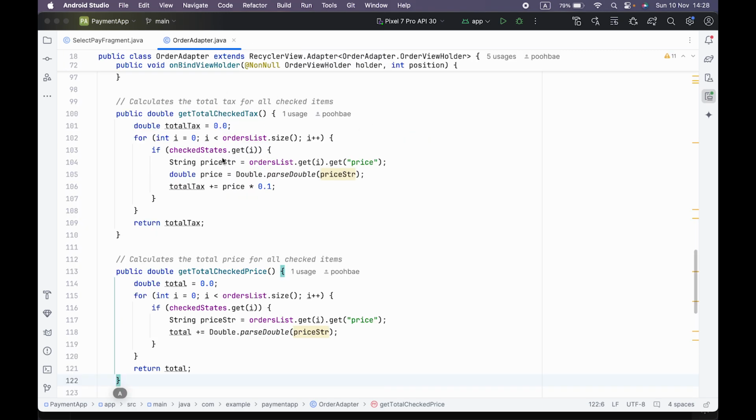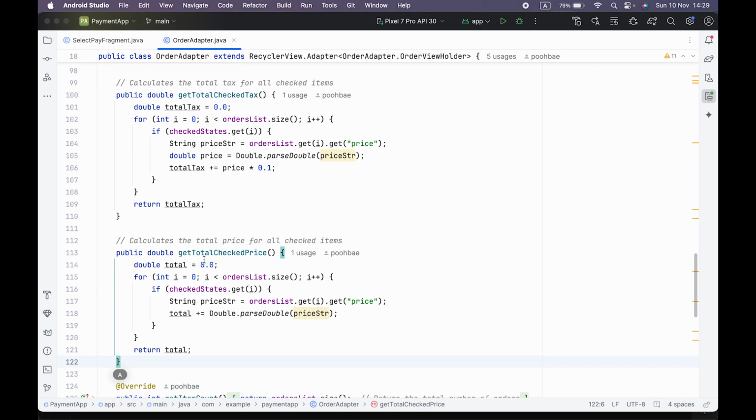This is the algorithm to calculate the total tax. It uses a for loop to check whether the item is selected. If it is selected, you get the price and multiply the price by the tax rate to calculate the total tax. This formula is to calculate the total price including tax.